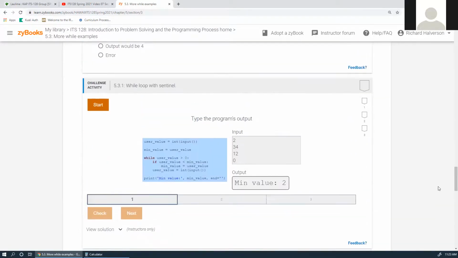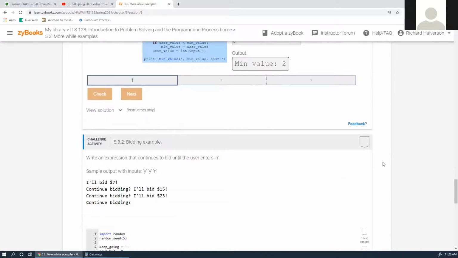Test your understanding. Here's a nice while loop with the sentinel and the input. Trace through that and make sure you understand it.